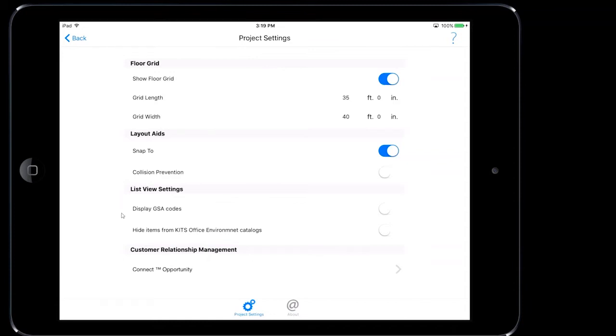And then we also have the option of hiding the items from the KOE catalog. If you're not familiar with what the KOE catalog is, that is the Kits Office Environment Catalog, which we've created that allows you to humanize your scenes by adding elements such as architectural elements, office equipment, people, plants, and fun little things like that to really create a scene that reflects how the space is going to be used. Okay, all you have to do is simply turn on that control switch to hide those elements. And then lastly, we have the CRM connectivity, and that's connecting the project to the opportunity.